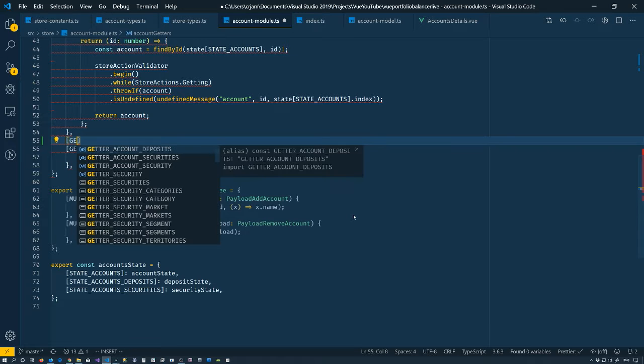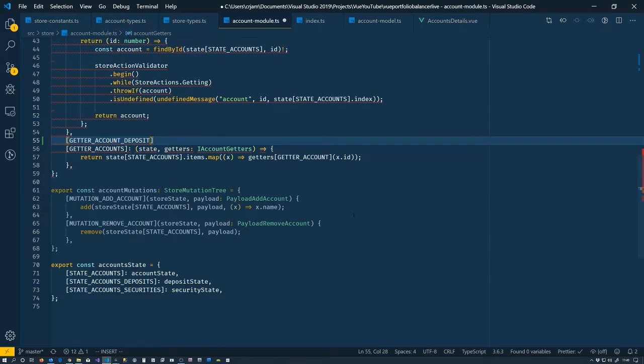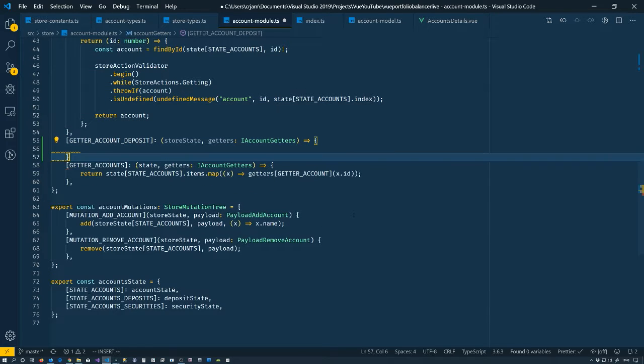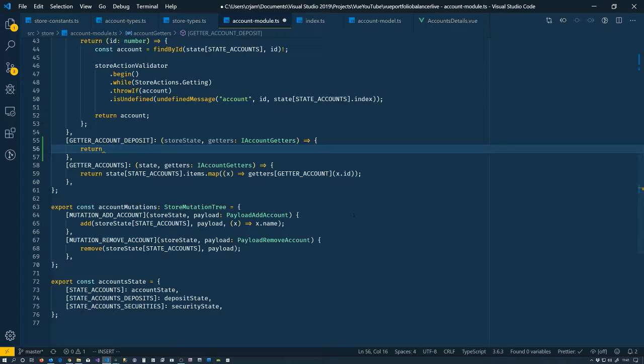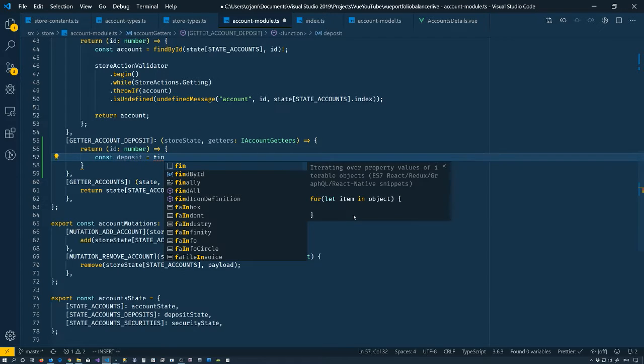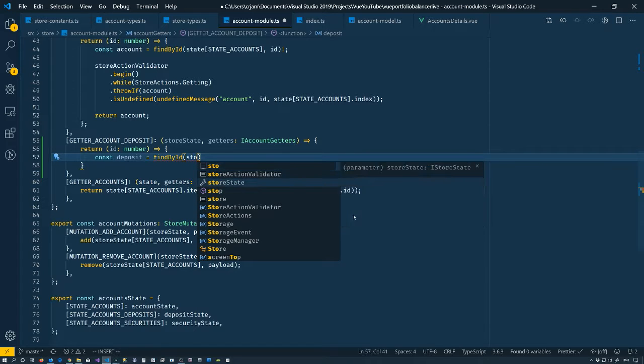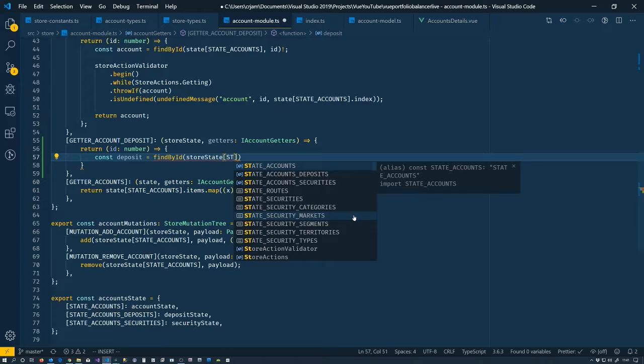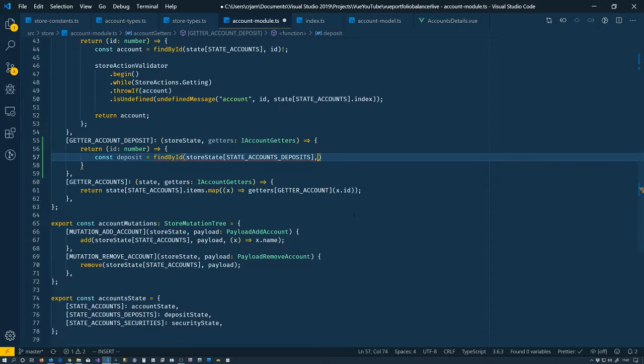So what do we have? We have a getter for account deposit. What do we get from that? We have a store state. Oops, we don't need that. And we have getters, which are account getters. I feel like I've made a mistake there or something, but all right, so perfect. So this is a singular account, so what we need to do is return a function that takes the ID, and then we find the deposit by using our find by ID method, store state, the state of account deposits, and we pass in our ID.